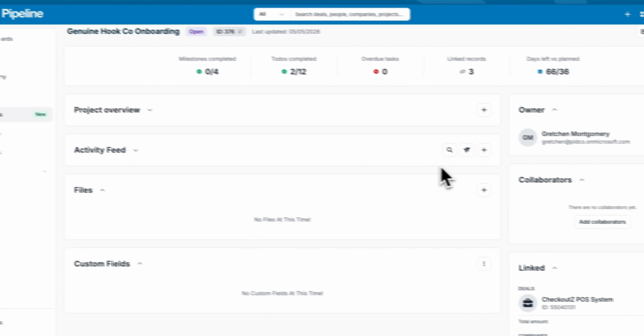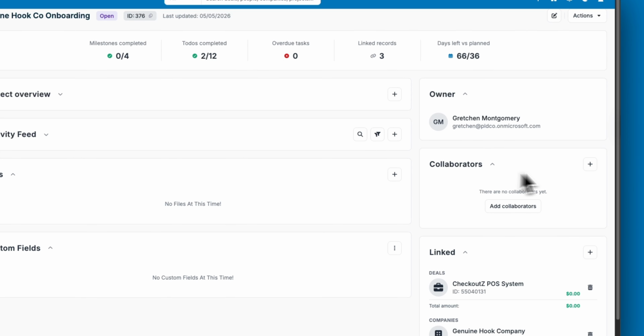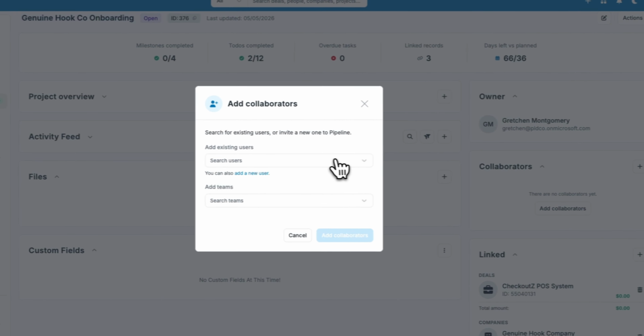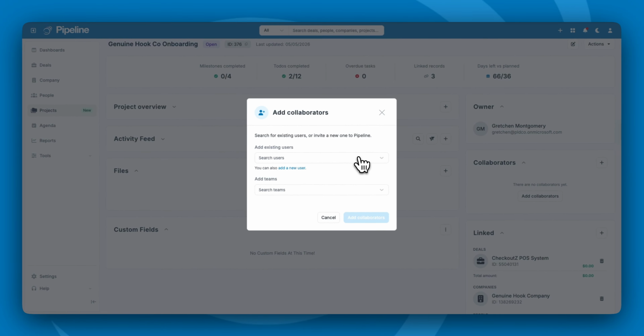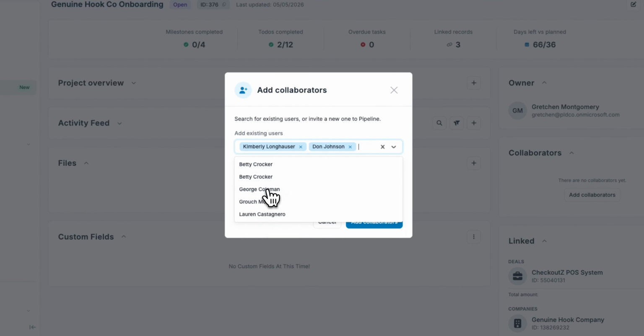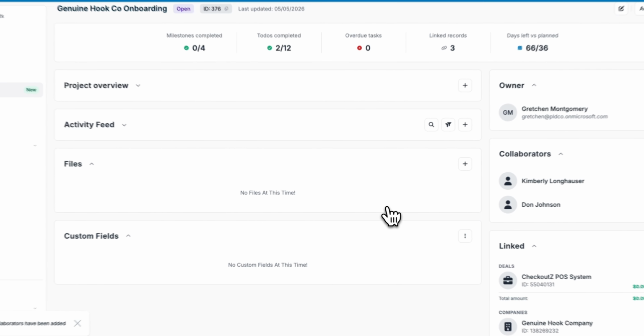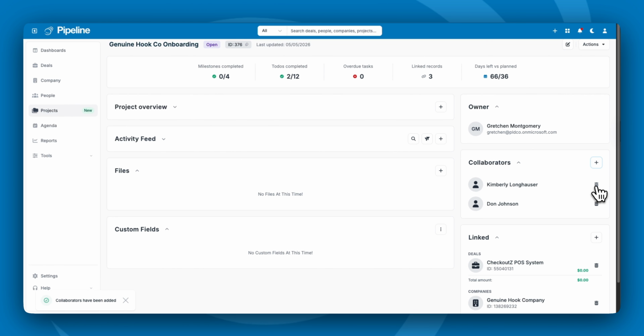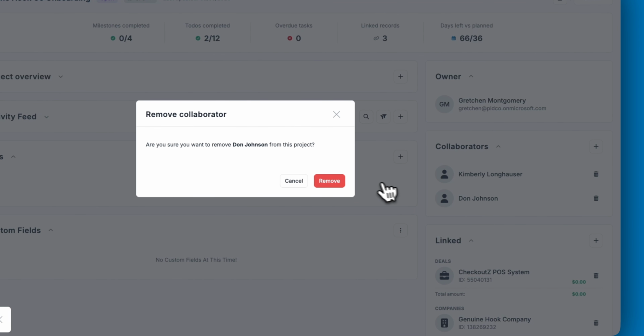Moving over, you've got the collaborators tile. You can click the Add icon and add collaborators. You can add individual users or entire teams. We'll add Kimberly and Don Johnson. We'll hit Add Collaborators. And you can remove these collaborators by just clicking the little trash bucket.